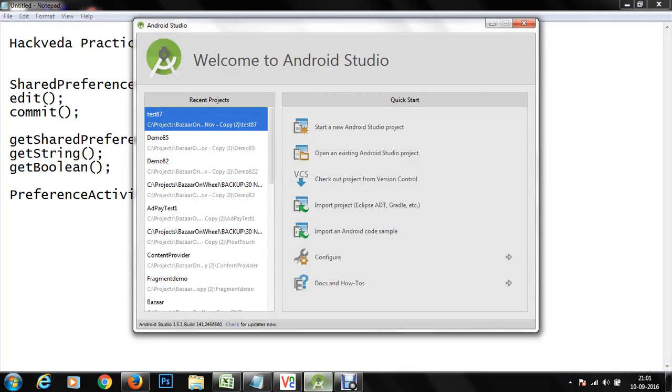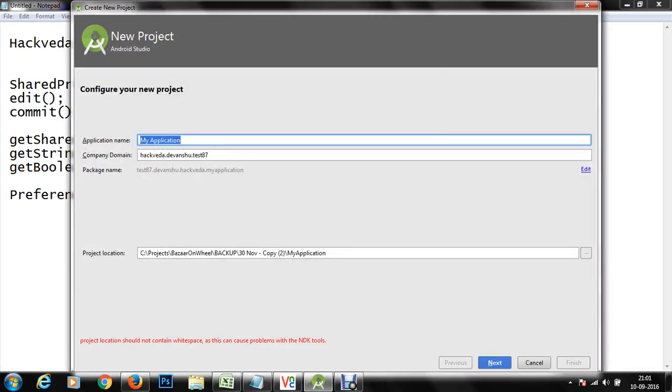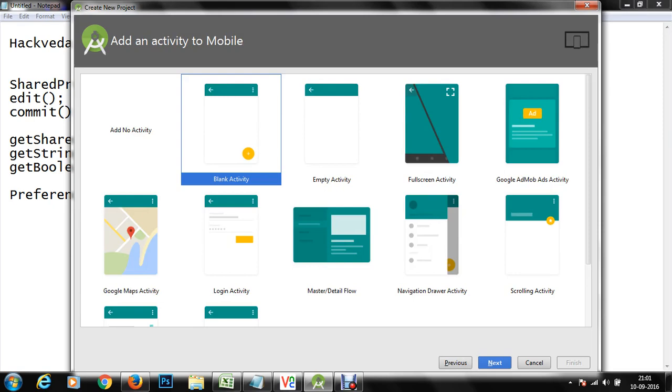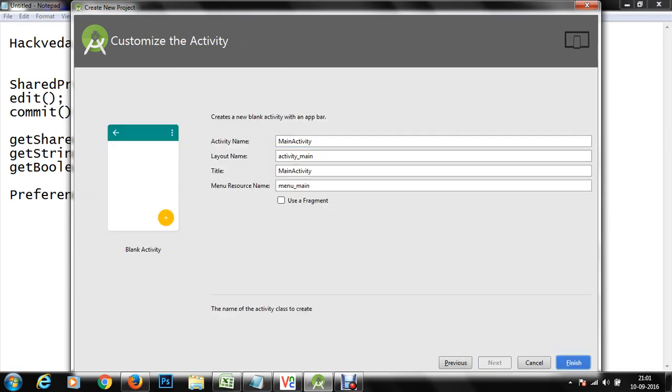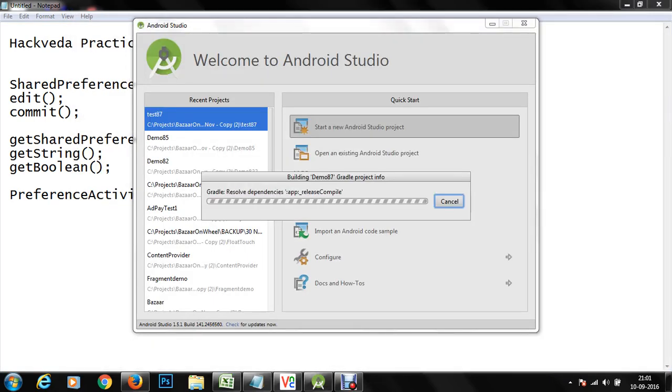We're going to create a new Android application. Let's start a new Android application project, and I'm going to call this Demo87, and I'm going to change the package to Demo87. We're going to click on next. We're going to create this application with minimum SDK Froyo. I'm going to create a blank activity. We'll click next, click finish, and a new Android application project will get started.